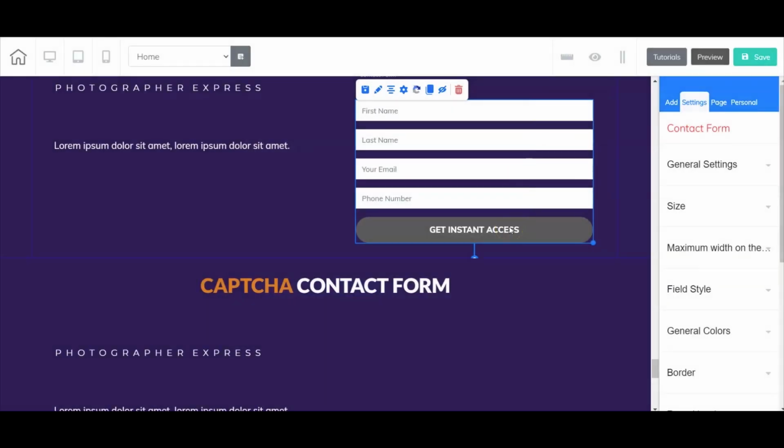And that's how you add reCaptcha to your forms and protect your website from both spam and abuse.